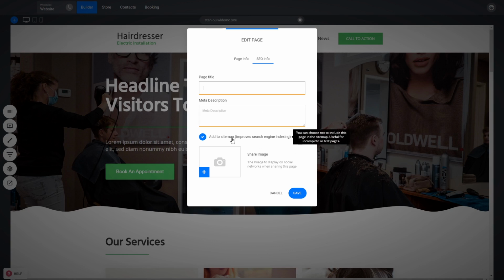And the add to sitemap option: when you have this checked, the page will be added to your sitemap, which is a way for Google or other search engines to find you more easily on the web. When they're looking at your website, they can see a map. That's why it is called a sitemap, a map of all the pages on your website.